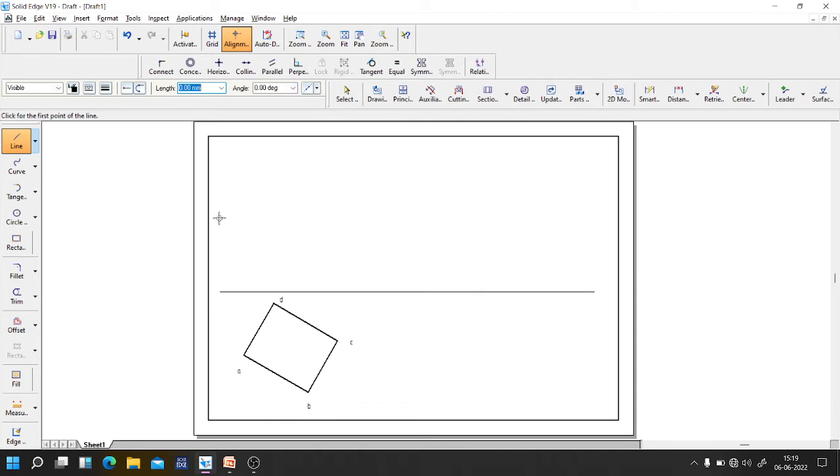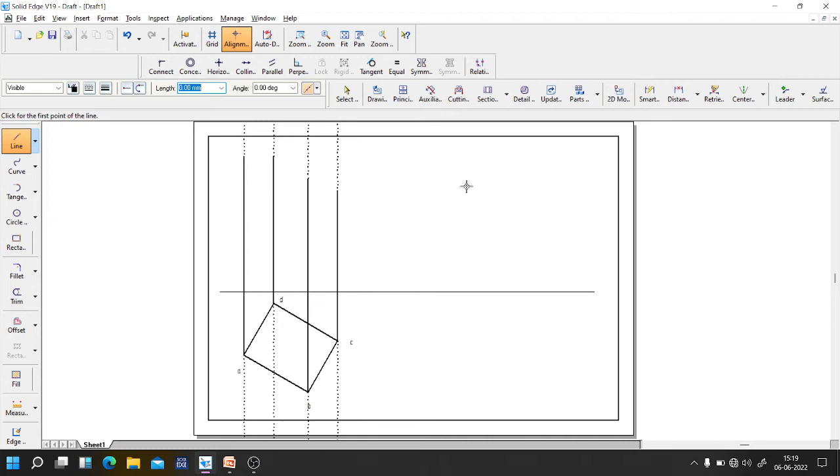Okay, now I'll go for line, I'll go for projection line option on here. Okay, now from these end points you just draw some vertical lines. I have drawn vertical lines from all these reference points. Now I'll go for one more option, that is offset.